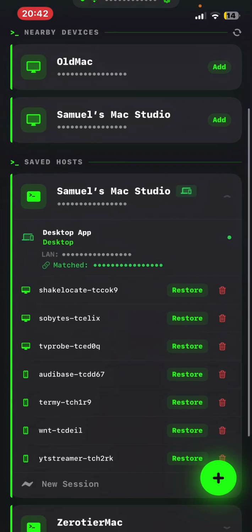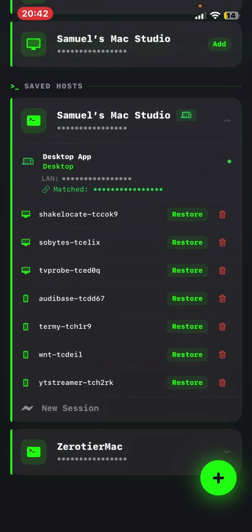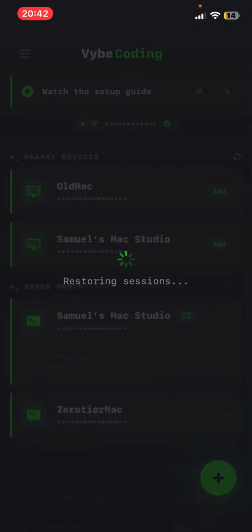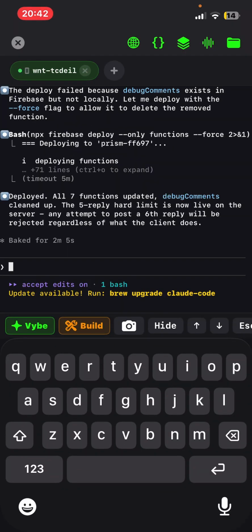Now I've got the desktop app running on my Mac computer, and it picks up all my previous sessions. I've got all these sessions saved, so I don't lose any Claude sessions, and I can come back to them whenever I want. So let's just load up one of these sessions here.